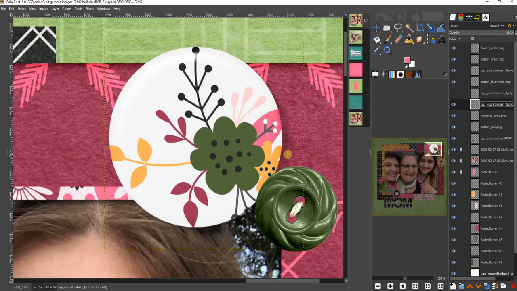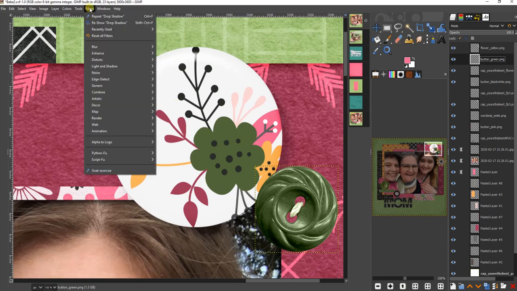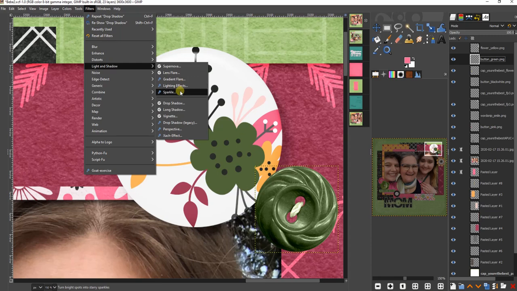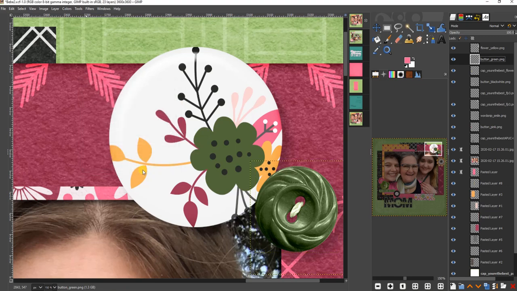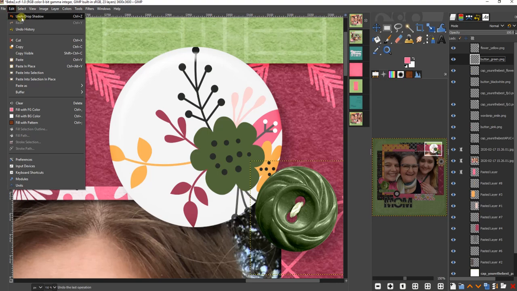You'll notice that when we had the selection, let me show you, let's look at this green button. Okay, so the green button is active. It's outlined in the yellow. And the yellow outline is closely around the whole perimeter of the round button. If I do filters, light and shadow, and drop shadow, watch our yellow box. As the shadow is added, the yellow box expands to include the shadow that is around the edge of our button. Let's undo that, undo drop shadow.